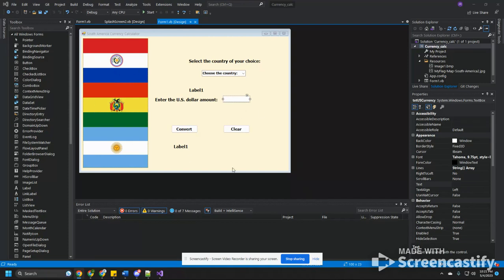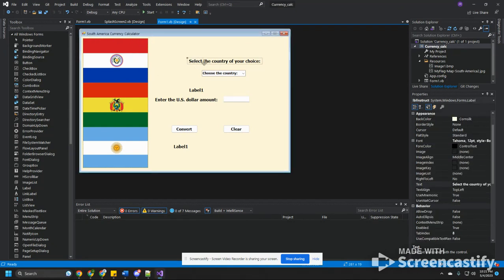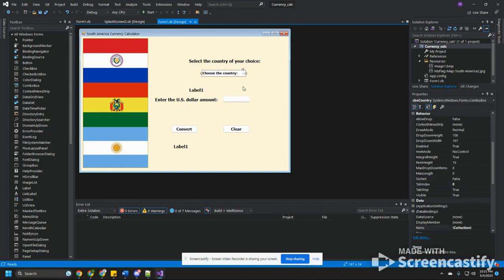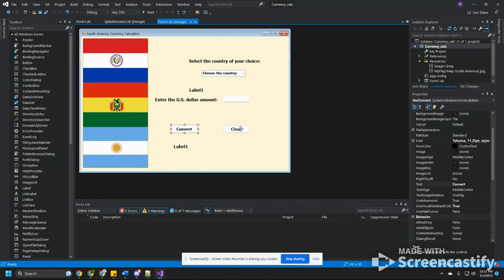So this is what it looks like here. It has the title up here, South America Currency Calculator. It has a label to select the country of your choice for instructions. It has the combo box, some multiple labels that don't have anything, so I'm going to set them later. It has a text box and two buttons here, convert and a clear button. Also, I have these images I put in for the flags to match the countries that I'm doing.